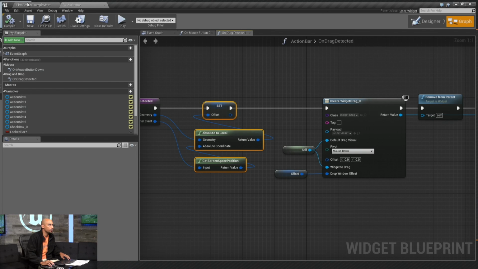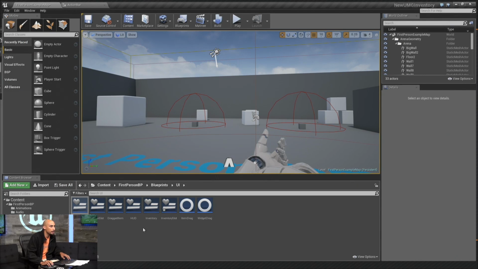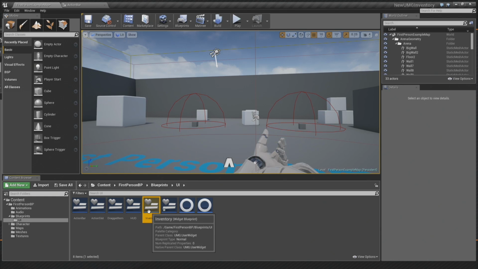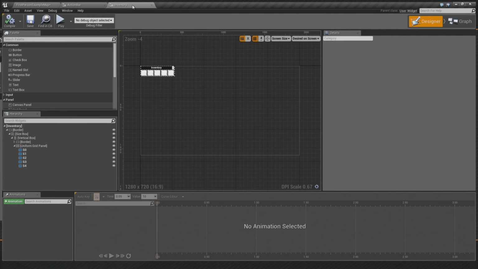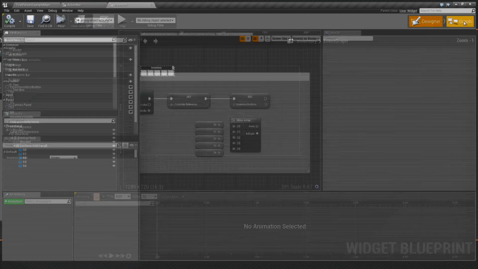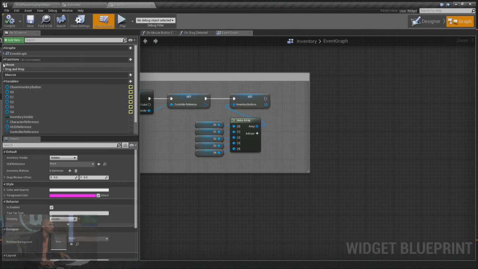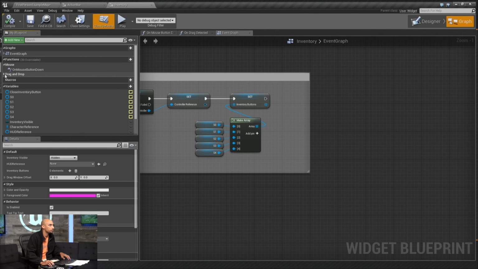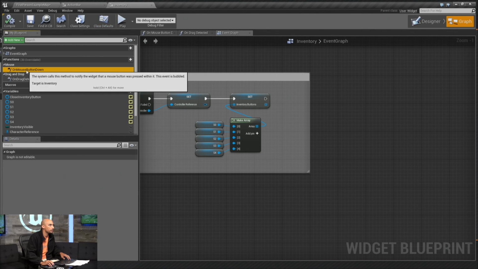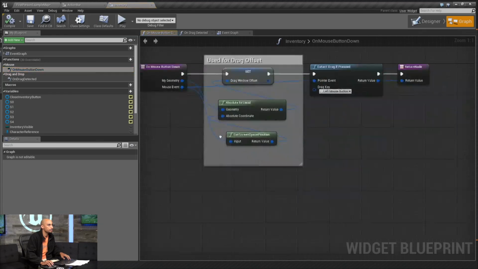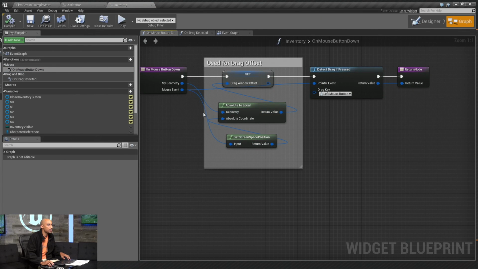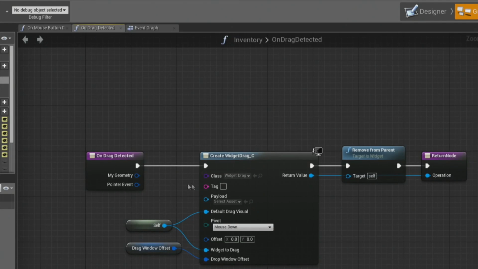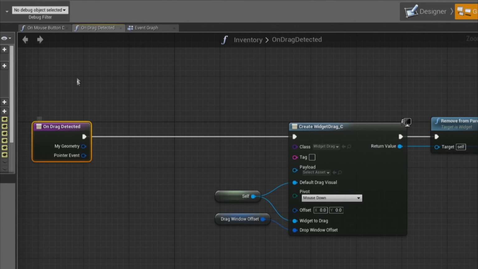We can actually do that together here really quickly, because I didn't do it for the inventory, just to show you. So let's open up our inventory, and on the graph, expand the mouse section and drag and drop. Open up On Mouse Button Down. There's that offset that we created on mouse button down that we need to move to On Drag Detected here. So let's go ahead and do that.